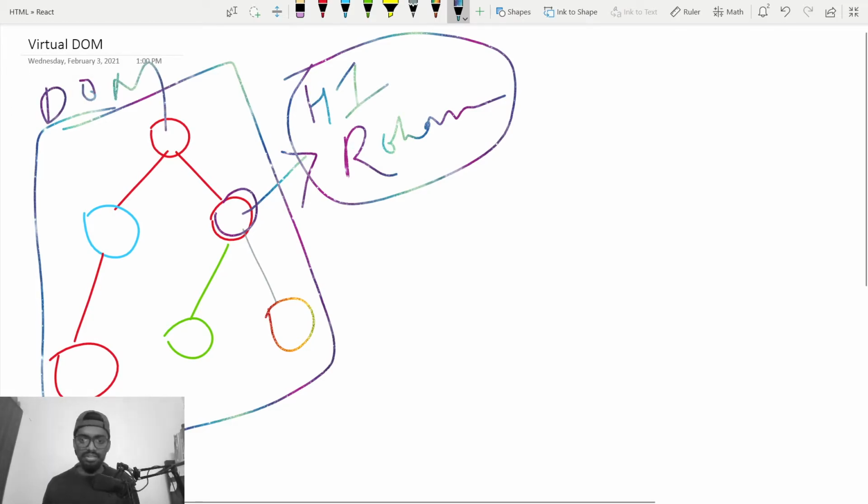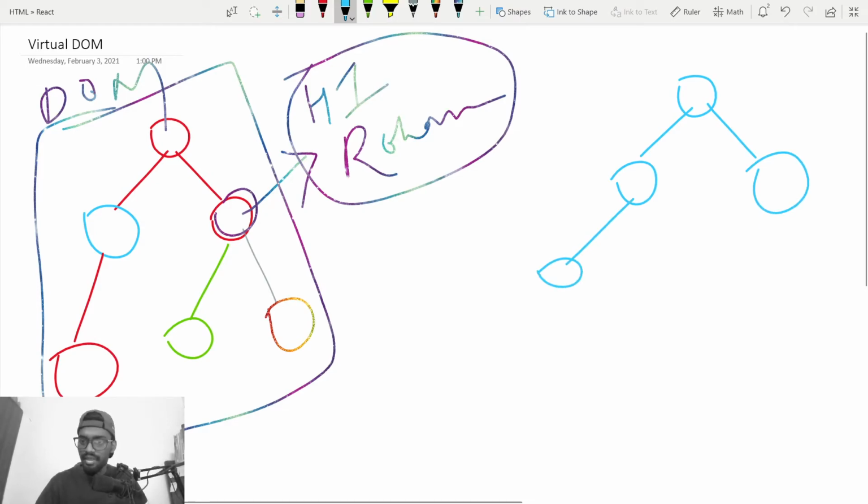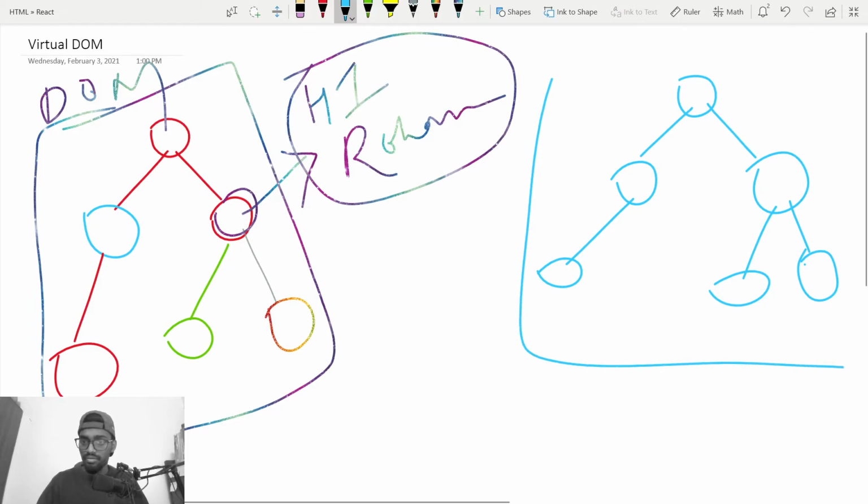Now let's make a virtual DOM. For virtual DOM, it will be the same elements and the same set of APIs as the DOM, but it's not an actual DOM, it is a virtual DOM.